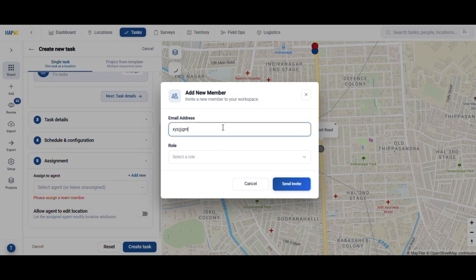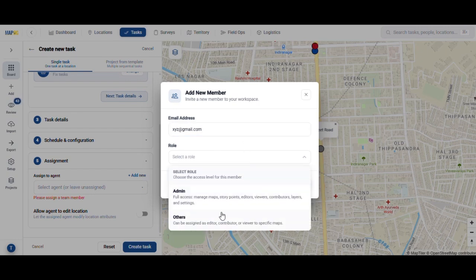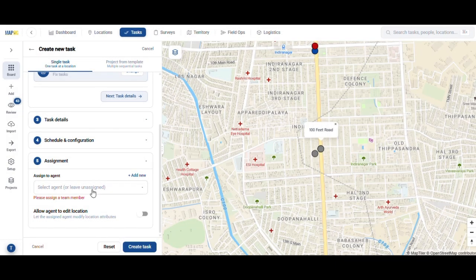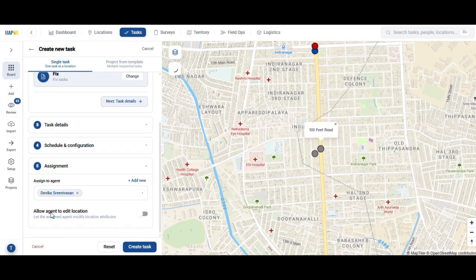If a team member hasn't been added yet, click Add New, enter their email address, select a role, send the invitation, and then choose them from the assignment list. You can also enable the option to allow assigned members to edit location.